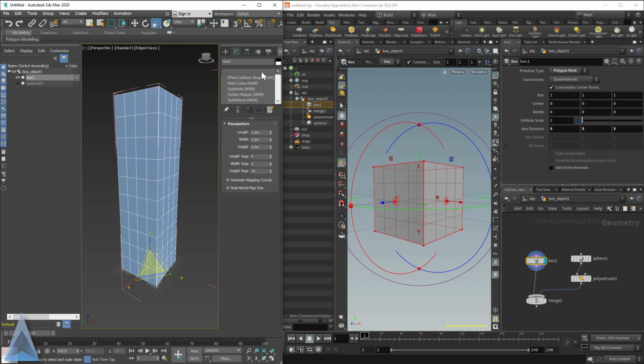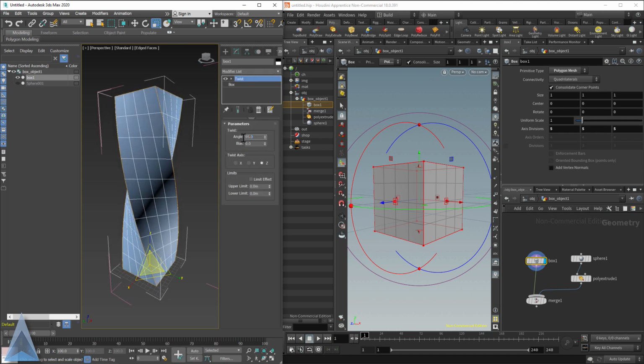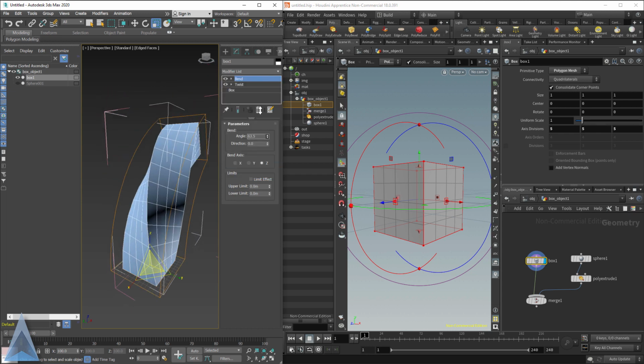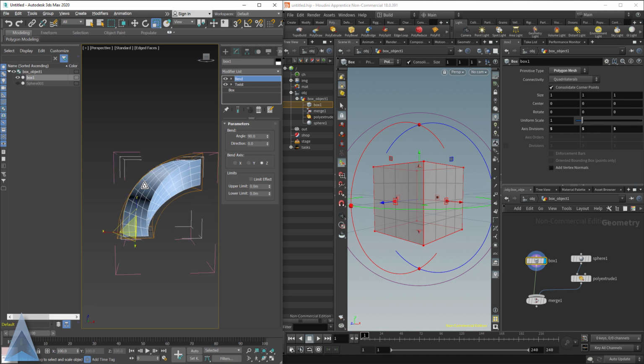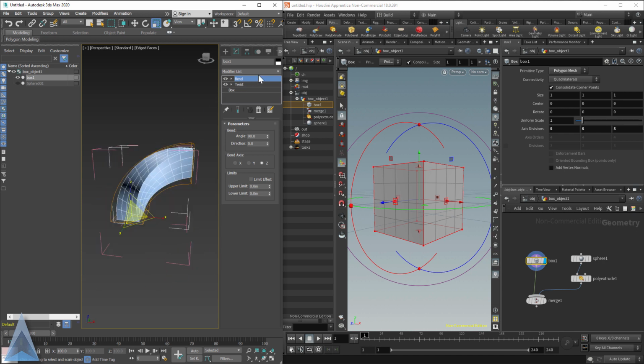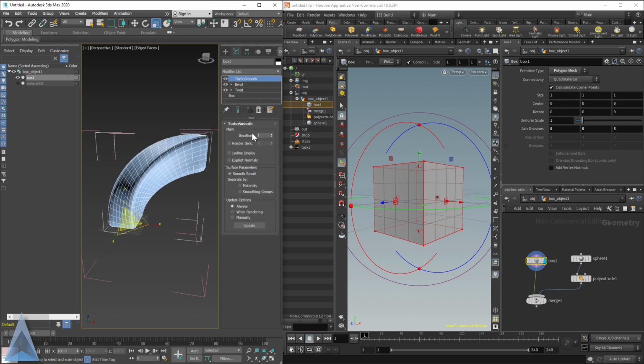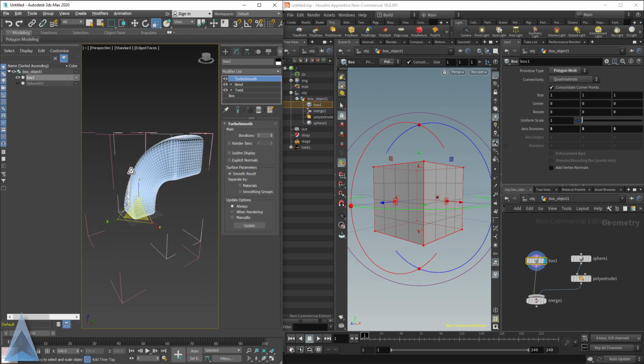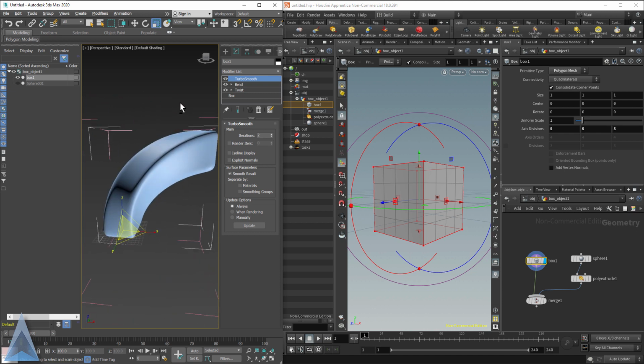And I want to twist it about 90 degrees. And then I want to bend it. Okay, I have a twisted and bent tower. Let's just add a turbo smooth at the top just for fun. Let's give it 2 iterations so we get a nice smooth twisty clay thing.